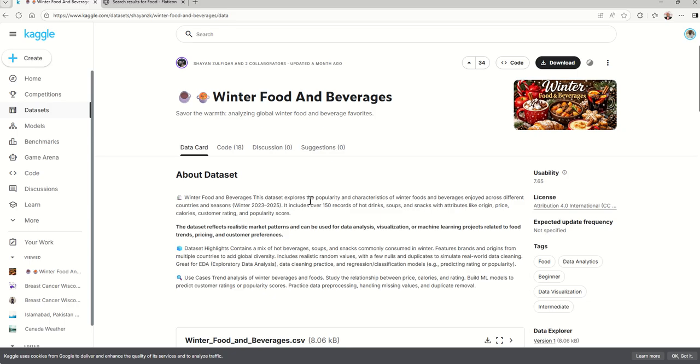This data set explores the popularity and characteristics of winter foods and beverages enjoyed across different countries and seasons. You will see that there is emphasis on popularity and characteristics. That means that the features of the food and beverages and their popularity score is very important. So this is the data set.